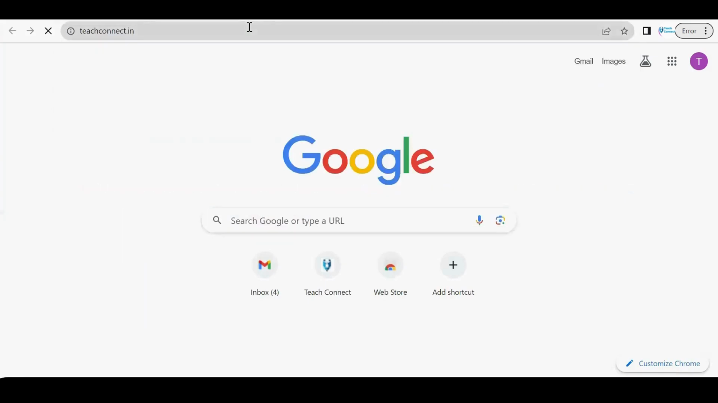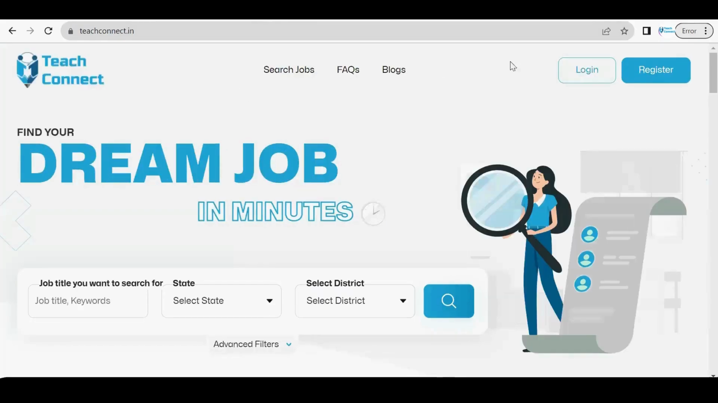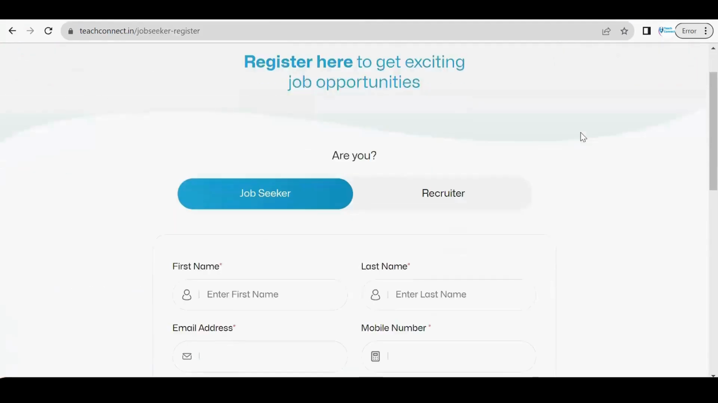URL, you have typed it, and this is the landing page. First, you got to register. There are two options and tabs here, Job Seeker and Recruiter.